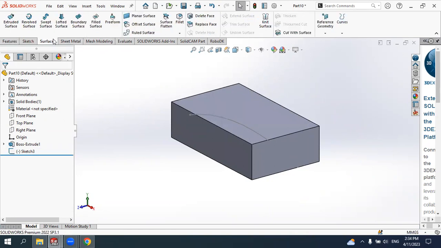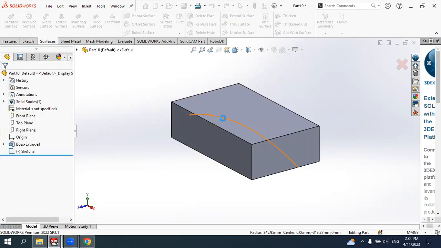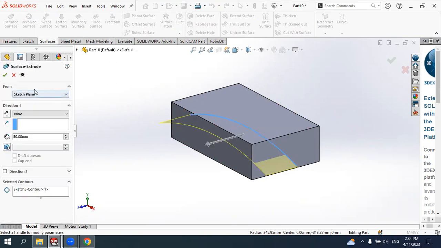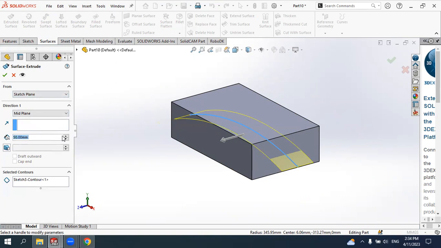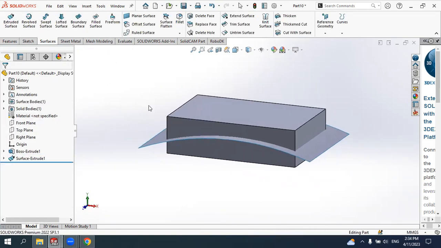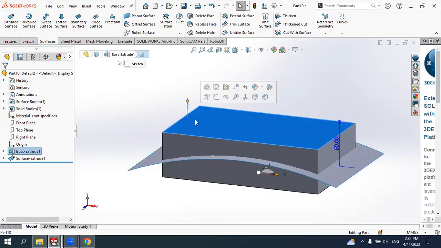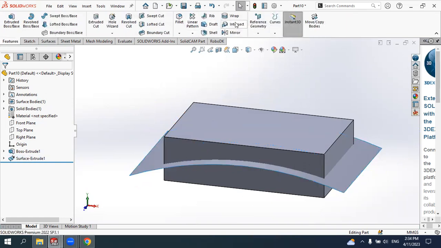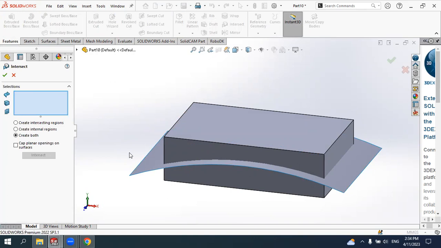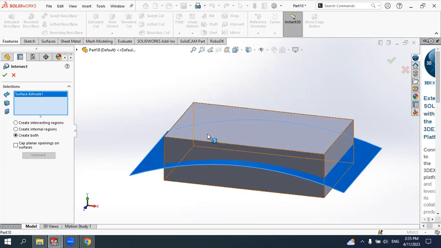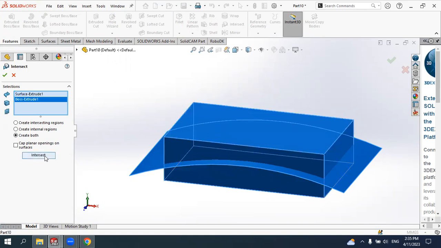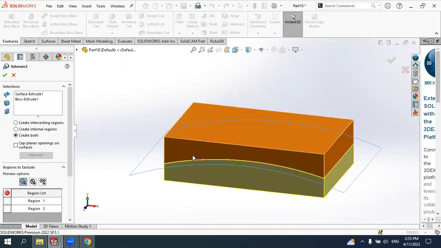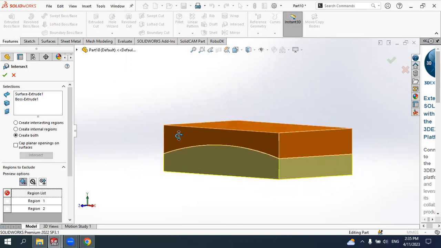I will select the surface, a single extrude of this line with the mid plane. I will increase the value here. Now I want to create the intersection between this solid body and this surface element. In order to do this, I will go to the intersection in the feature tab, select this surface element and this solid element, and select the intersection. So it will start to create the intersection between these two elements.